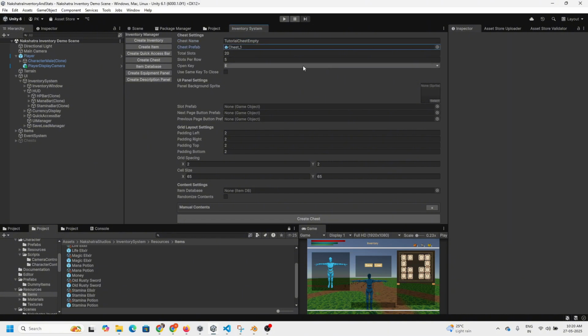In the Total Slots field, enter 5, and for slots per row also enter 5. For the Open key, choose F. This key will open and close the chest. If you check Use Same Key to Close, pressing F again will close the chest. Otherwise, the chest closes automatically when the player walks away.